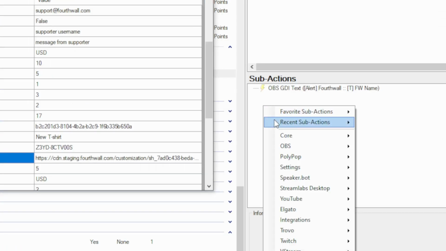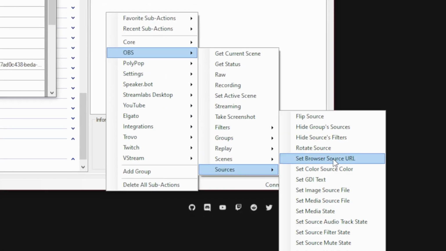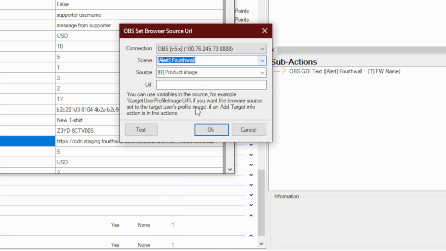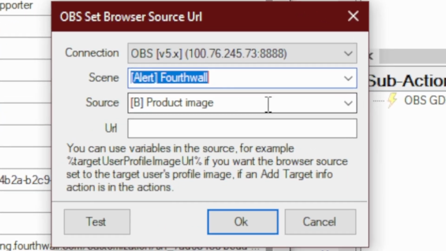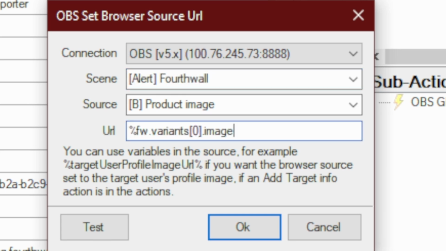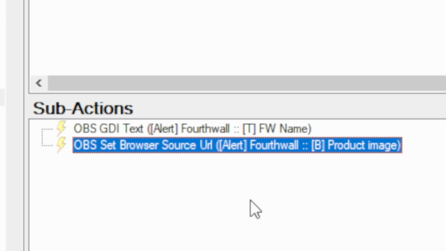We're going to go to our sub actions, go to OBS, Sources, set browser source URL. Again, I'm going to choose my scene that's Fourthwall. And here I also have a browser source I put up called product image. And what we'll need to do here is the similar thing, just percent sign, paste in the variable name, and percent sign. This way, whatever that URL is, it's going to show the product that the person ordered every single time. So now we have who ordered and what it looks like that they ordered.